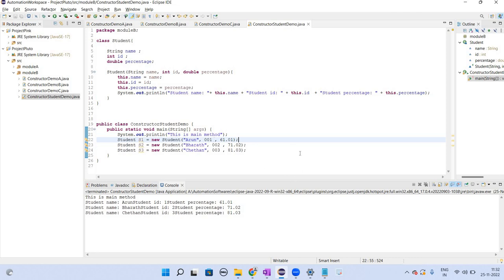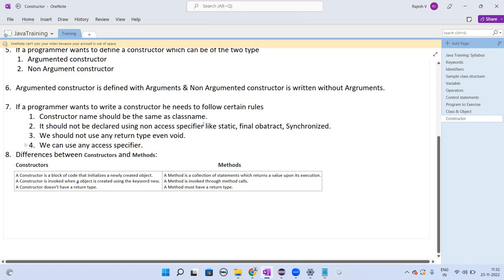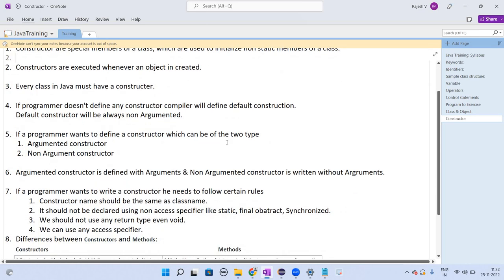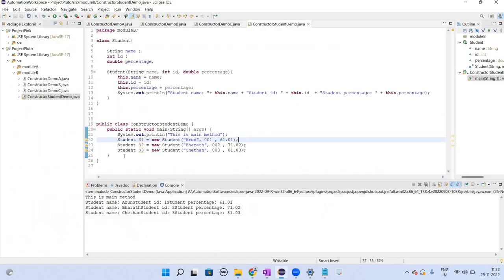Okay, so this is one of the examples which we wanted to discuss, which is mainly used to initialize non-static members of a class. So we all saw the different types of constructors: default constructor, argumented constructor and non-argumented constructor, with programmatic examples.